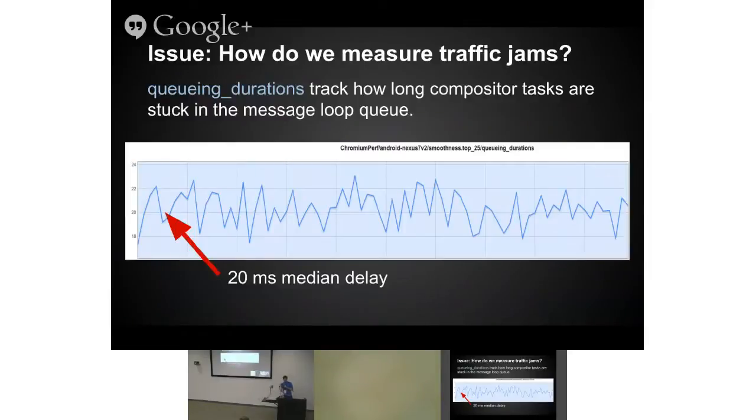And we can see the same problem in our telemetry benchmarks. There's a couple of metrics that we're tracking. The first one is called queuing duration. It basically measures the same thing I was showing on the previous slide: how long does it take for the compositor task from the time it gets queued to when it gets executed? And in this case, the median delay was 20 milliseconds, which is pretty bad.